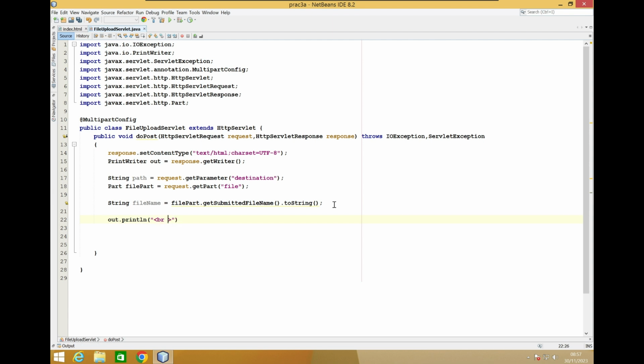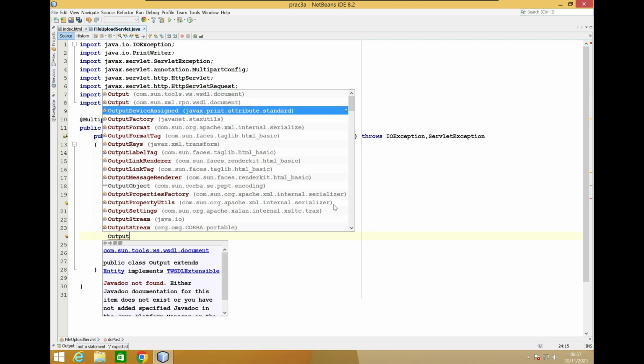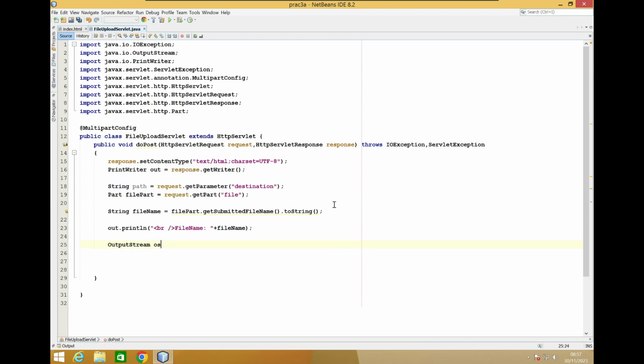We'll add a br tag, so that if anything is above it, it will give us a space from the top, then the file name. Now we'll add one input stream and output stream, because here we have to store our data using some input stream and output stream. So input stream and output stream.